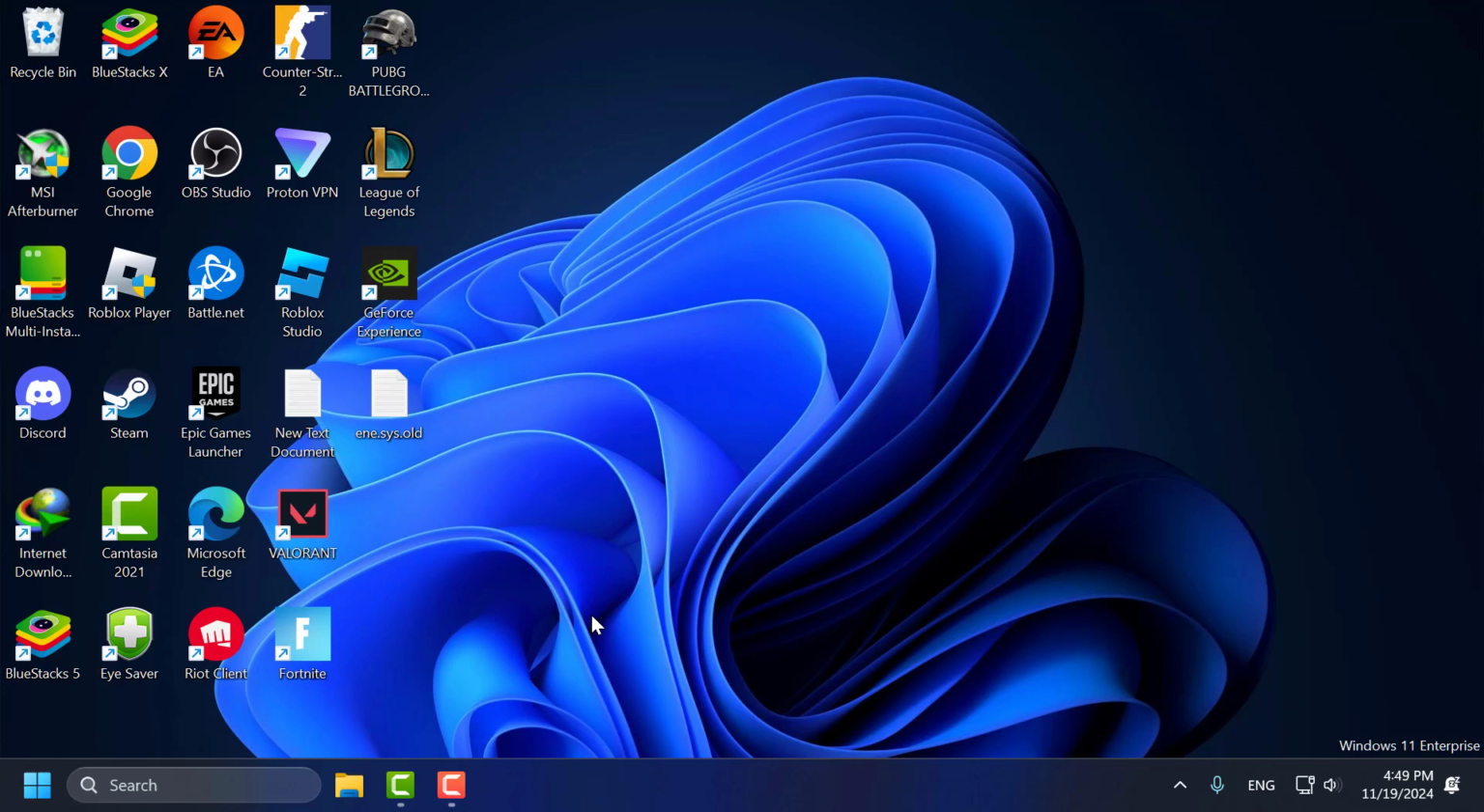After restarting your PC, you can check if the problem is solved or not. If the problem is not solved, then let's move on to Method 2, guys.